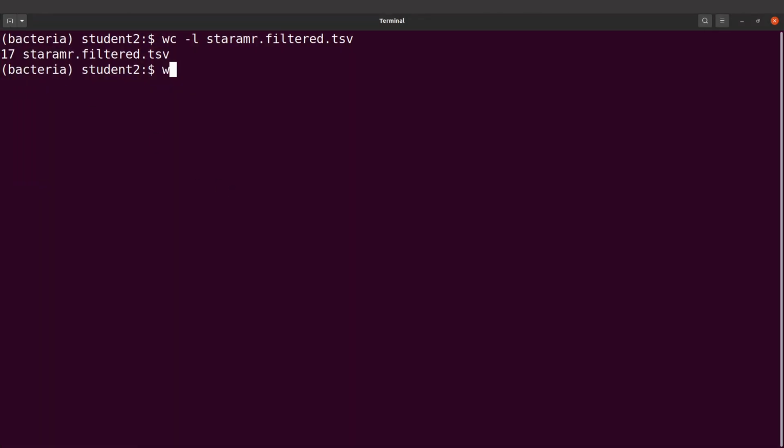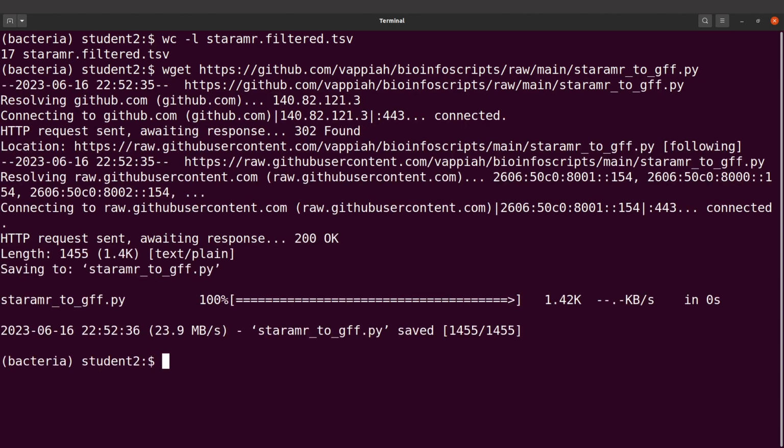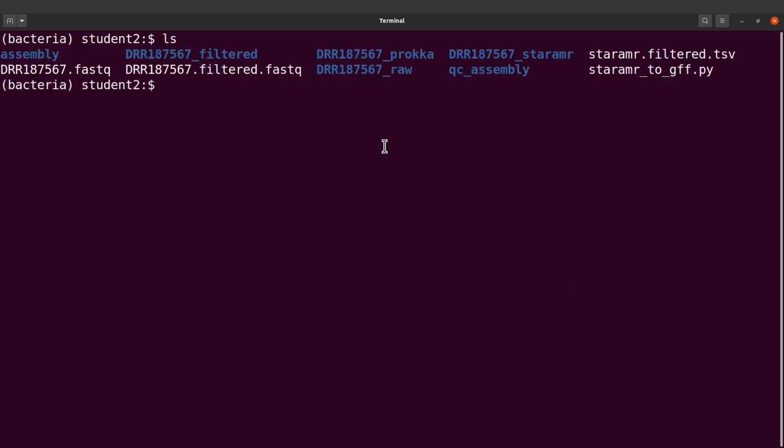So I will do that. I'll say wget and then I'll paste the link there and I'll execute this command. So this will download the file for me. So now it's done. If I do an ls, I'm going to find a file there. So this is it. This is a Python script. So I'm going to run the script.